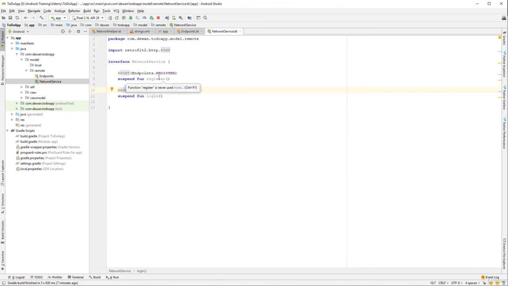And in our next lecture, we will continue with this one, and we'll create a retrofit instance, and we will have to pass this network service to create our retrofit instance. So let's meet up in the next lecture, where we will actually create our retrofit instance. So till then, have a great day.